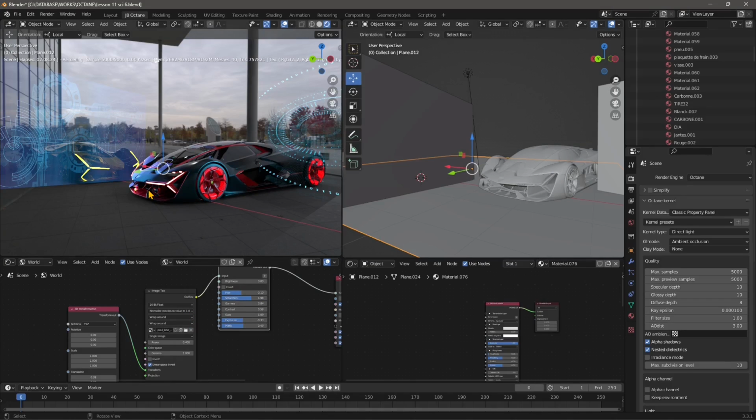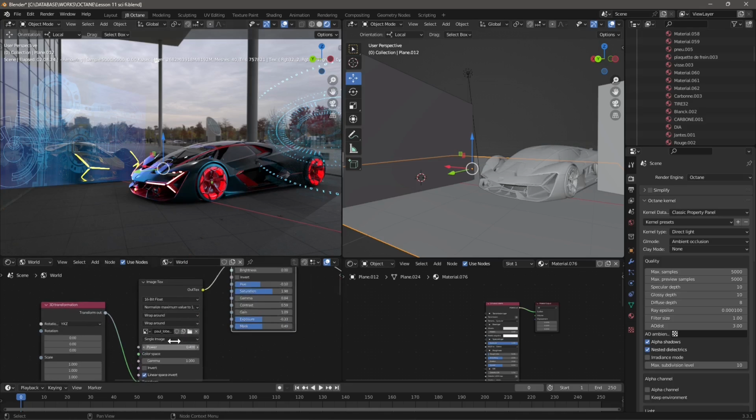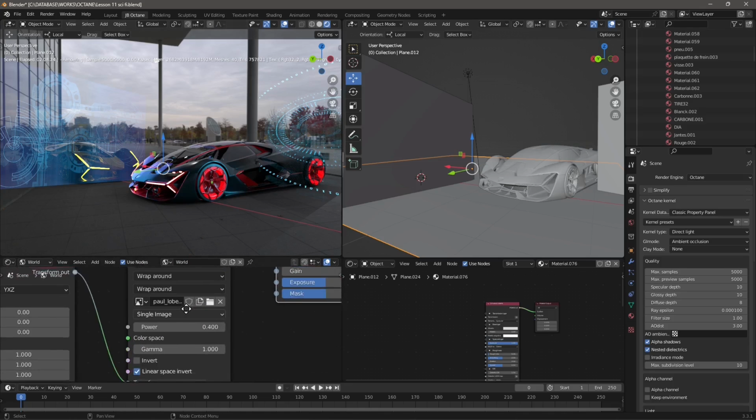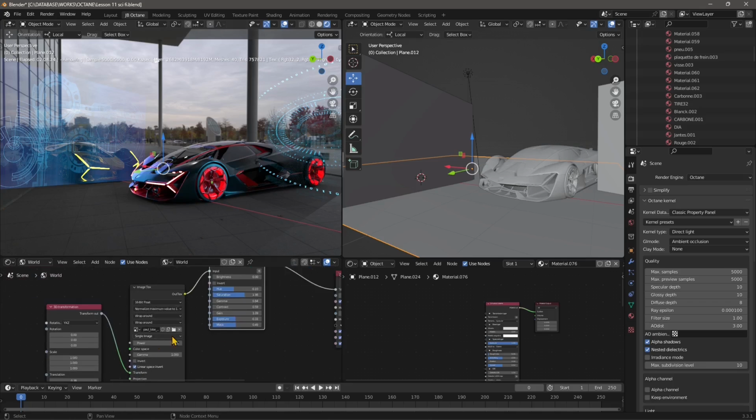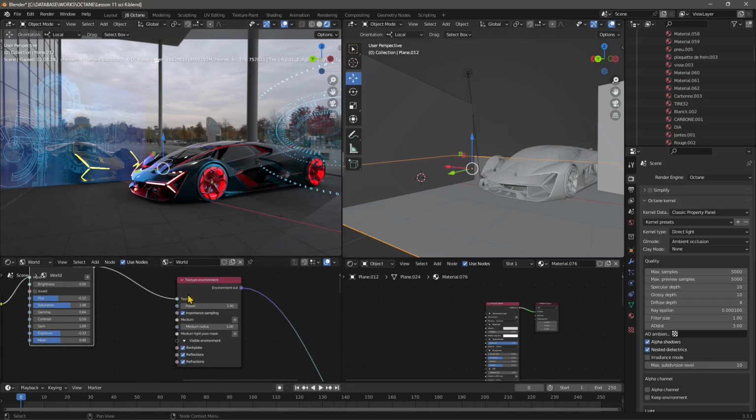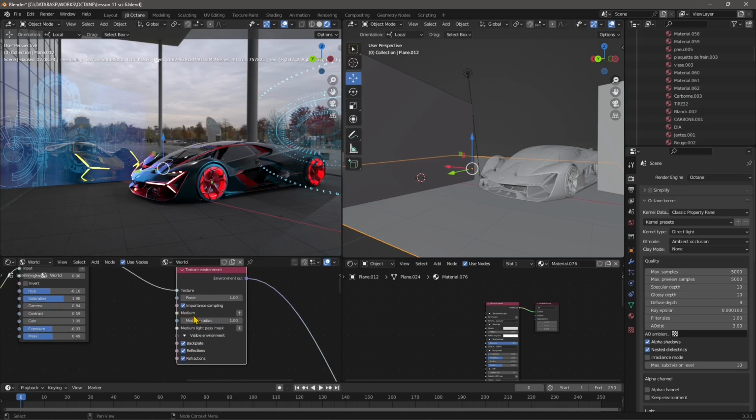So when I need to render just a single object, which could be a car, a product, an industrial design object, a character, wherever, I can just use this technique because it's the fastest and the simplest. We saw how we can use importance sampling to make things even faster, and we are using direct light, which is the fastest of the render engines available in Octane.